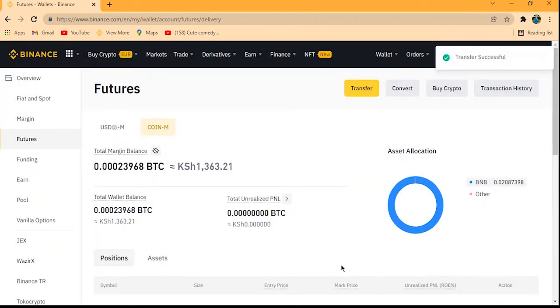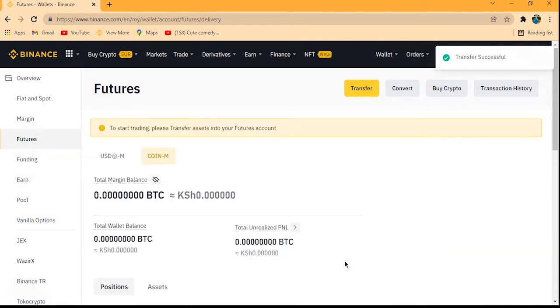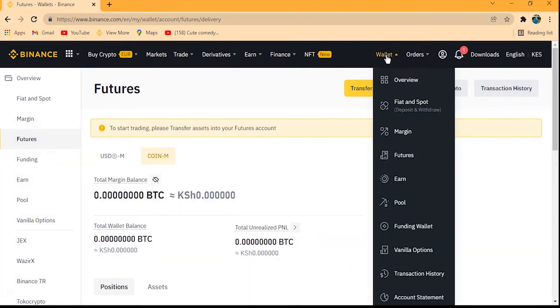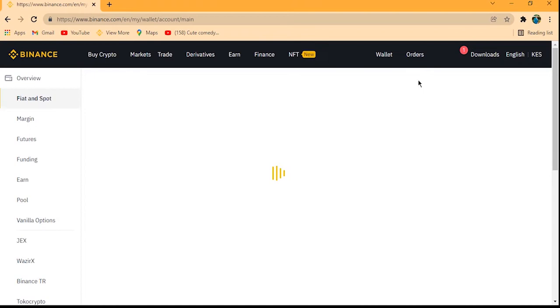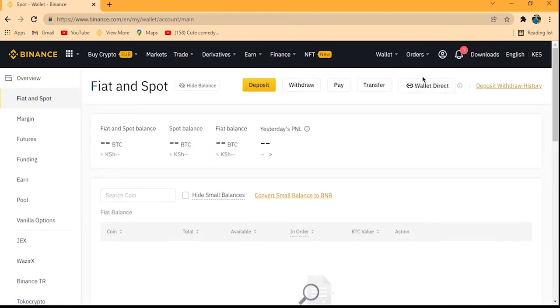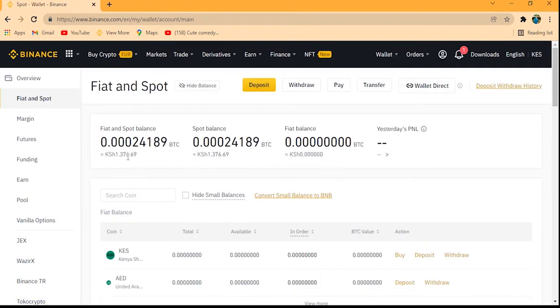That means on our fiat and spot wallet we have what? We have BNB. Okay, and BNB is one of the money that is in peer-to-peer. That means we are now able to sell the money. Now you have BNB on your wallet, that is fiat and spot account, and what we are just going to do now is to transfer our money direct now to funding wallet.